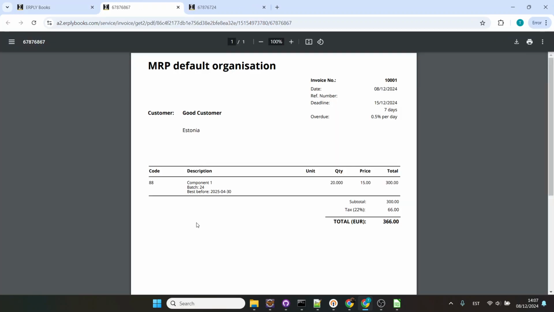Now let's see how it looks. You see that in the invoice we automatically add the batch number and best before date. If you haven't selected any batch number or best before date, this will be empty, and the column or the row will be much narrower. But at the moment, as they are selected, the system will automatically show them here.